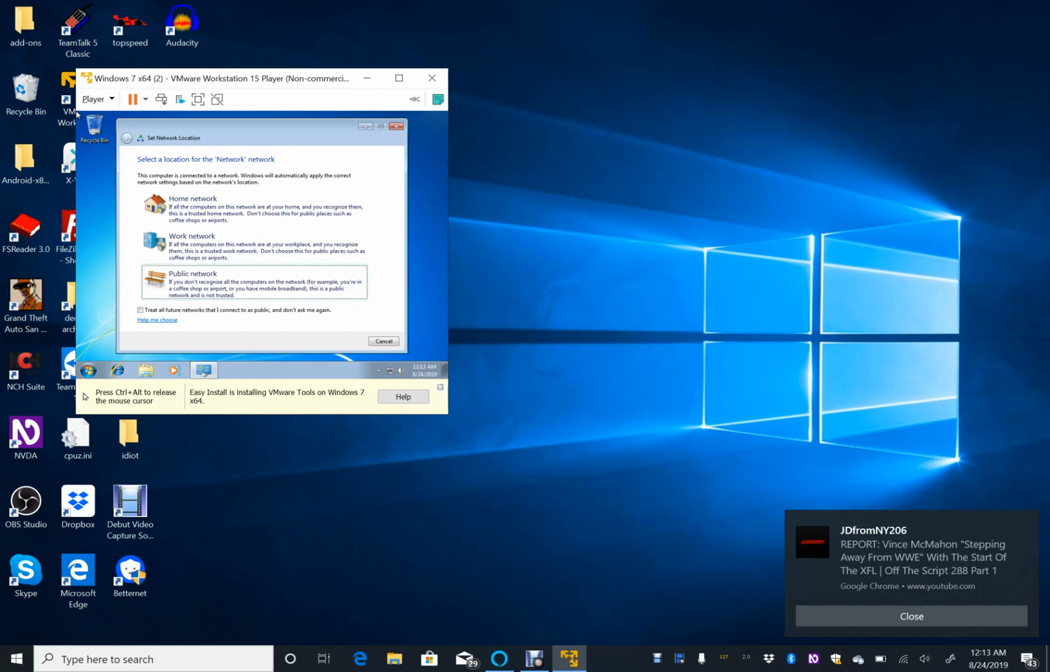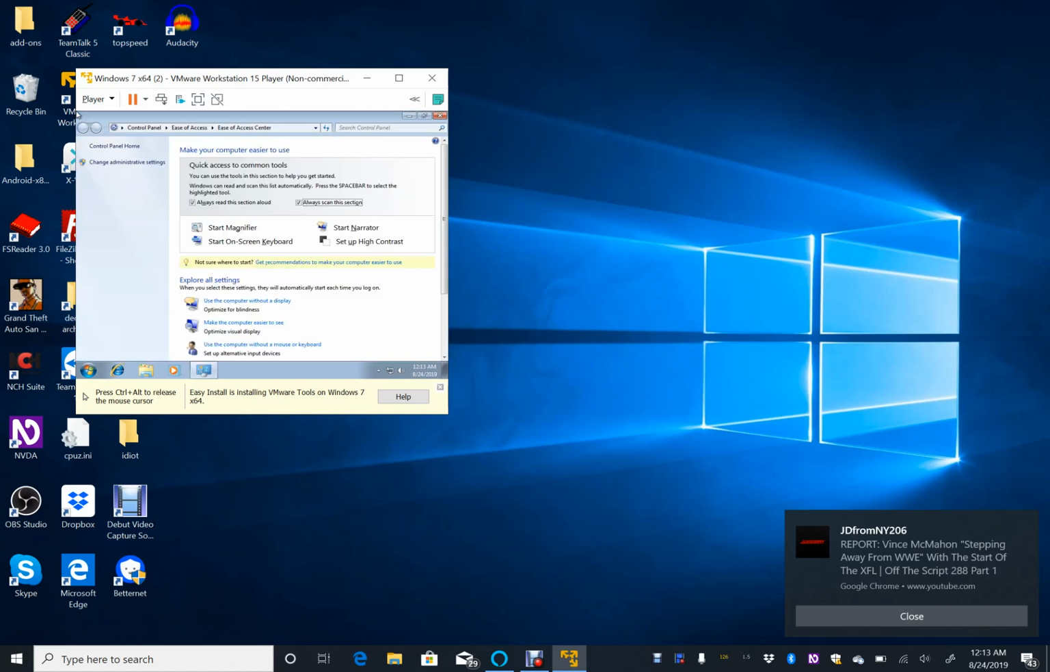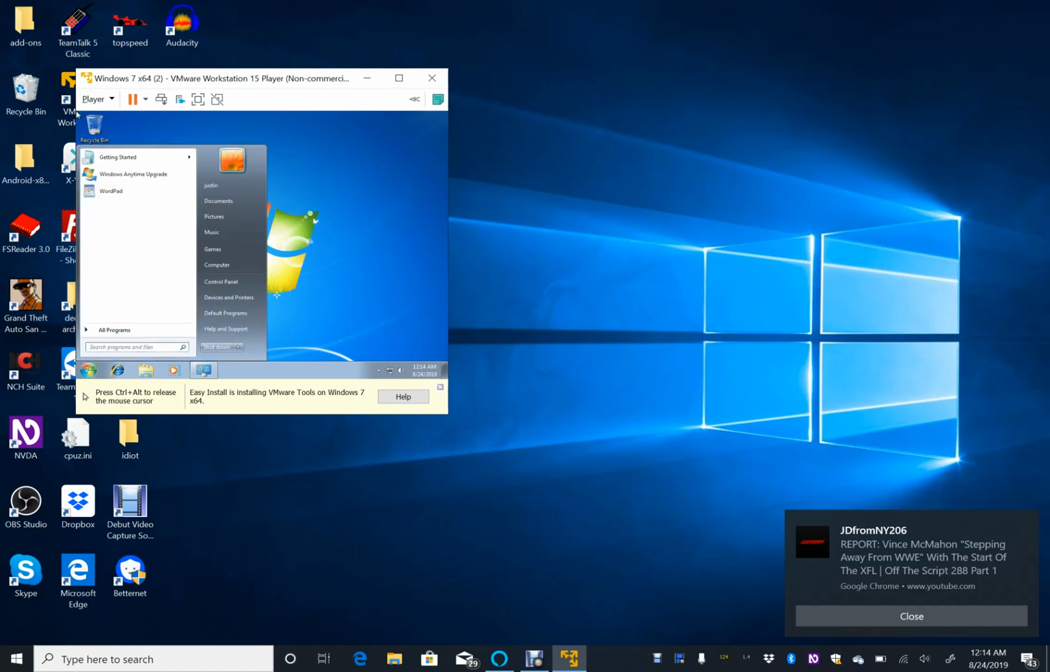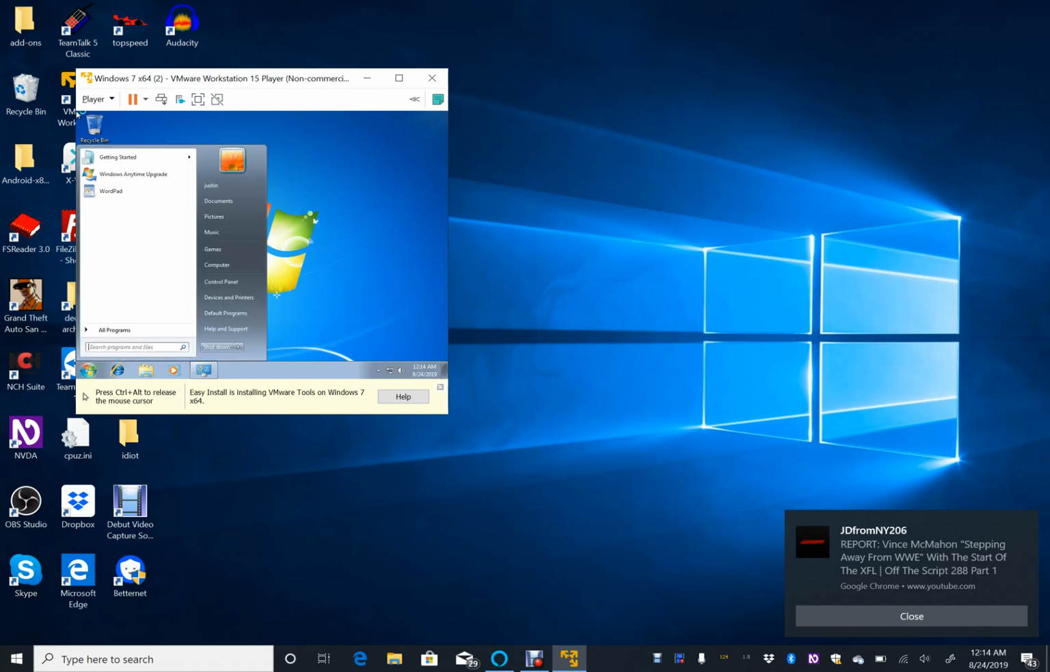Okay, so now we're on the desktop. Now this is just a network location thing. So we're gonna press escape out of this, and I'm gonna hit Windows U to open the Ease of Access Center. Start magnifier. Start narrator. And I'm gonna hit Start Narrator. I'm gonna hit space. And as you can see, it's not working well. So what we're gonna do is we're gonna go into the start menu and type NAR and press enter.